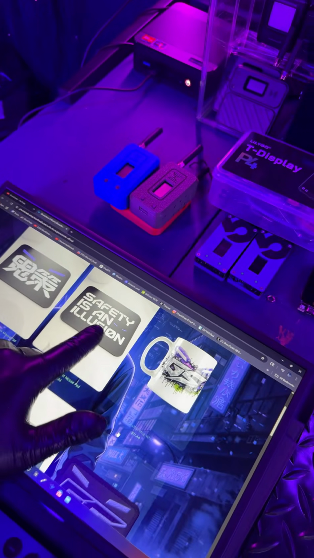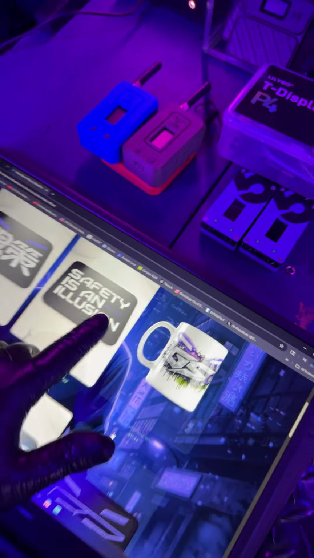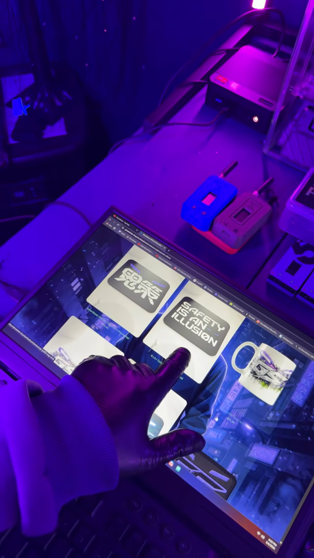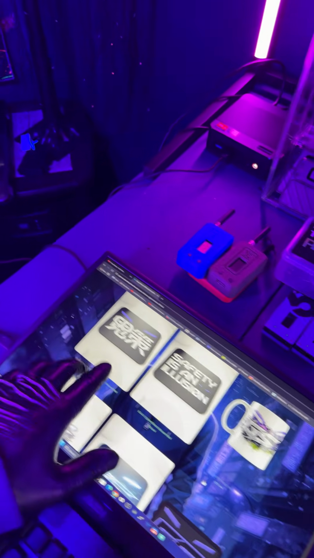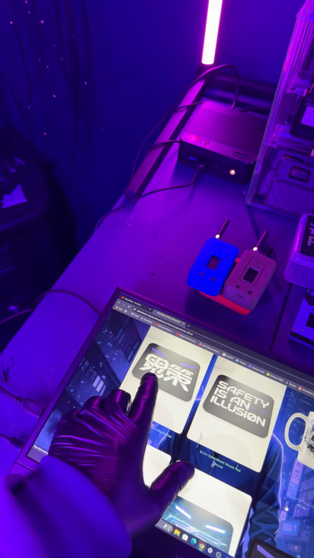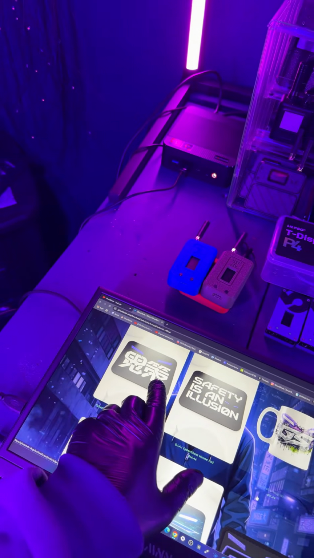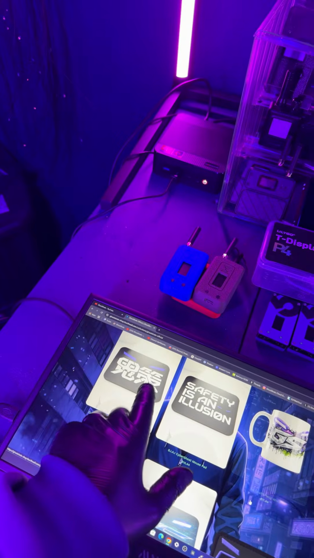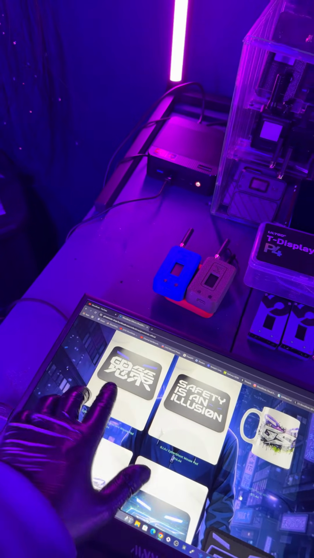So safety is an illusion. And then you see I have the GhostStrats eyes right there. So that's a new mouse pad that's available. And then this is brand new. This is Chinese symbols. This one means ghostly, and this one means strategy. Together, it's like ghost strategies.